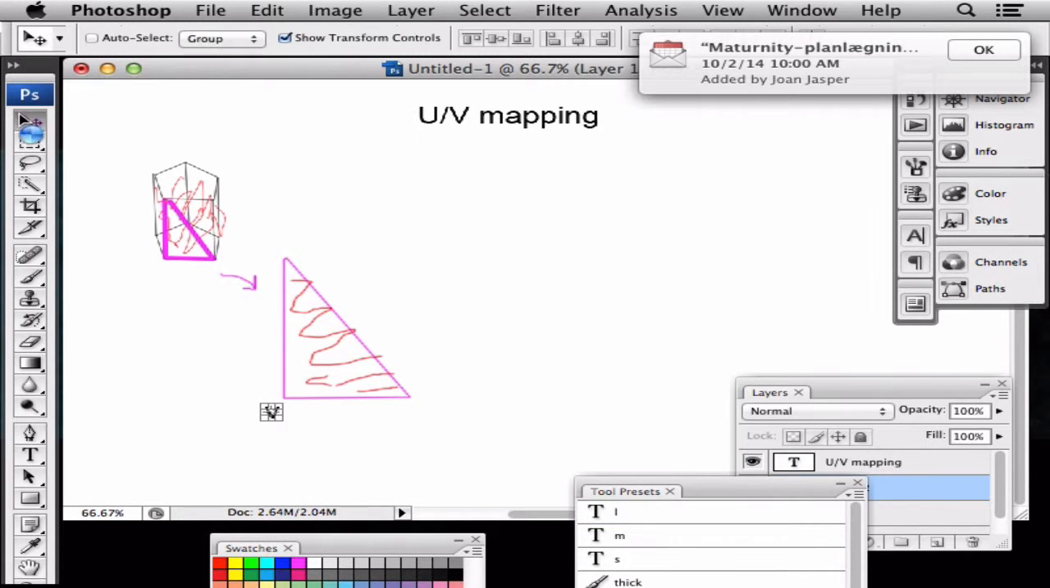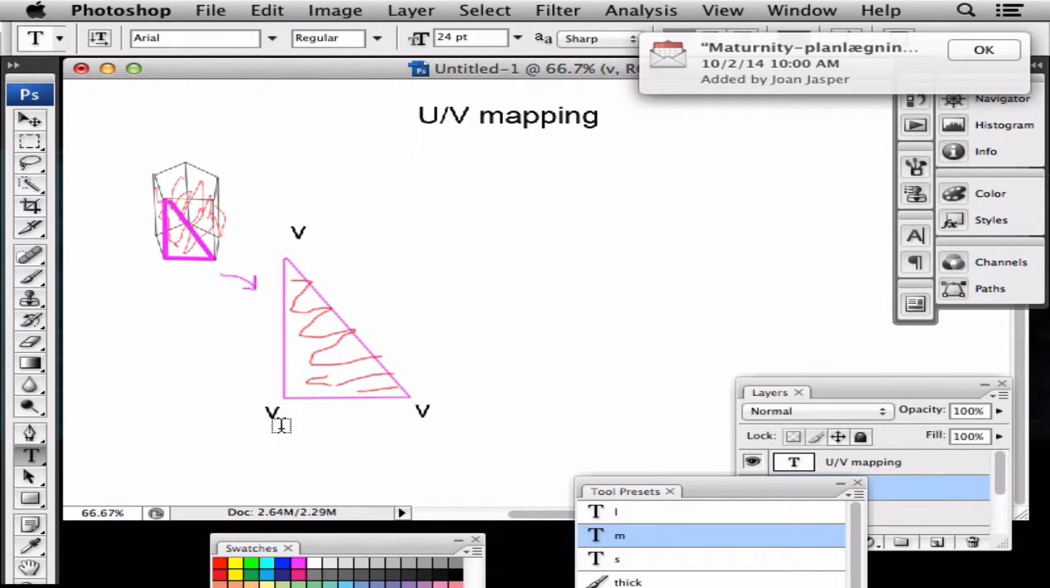Let's put some designations on these vertices. Just remember that the points are called vertices. And the triangle is, of course, comprised of 3 vertices. We'll call those VA, VB, VC. So, in order to map the texture onto this triangle, we define UV coordinates for each vertex.